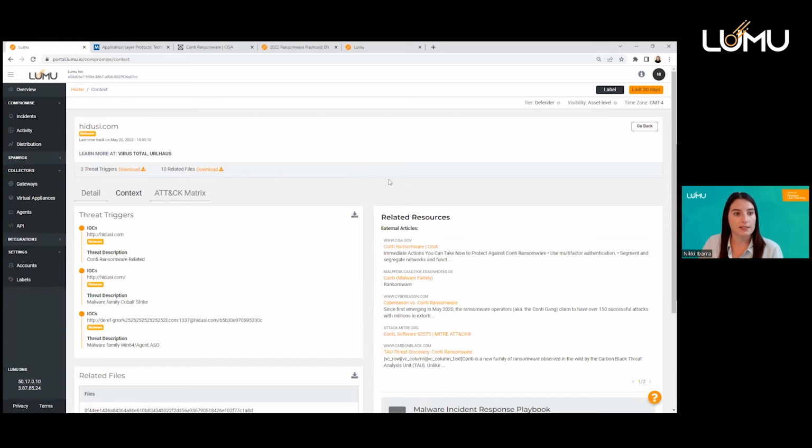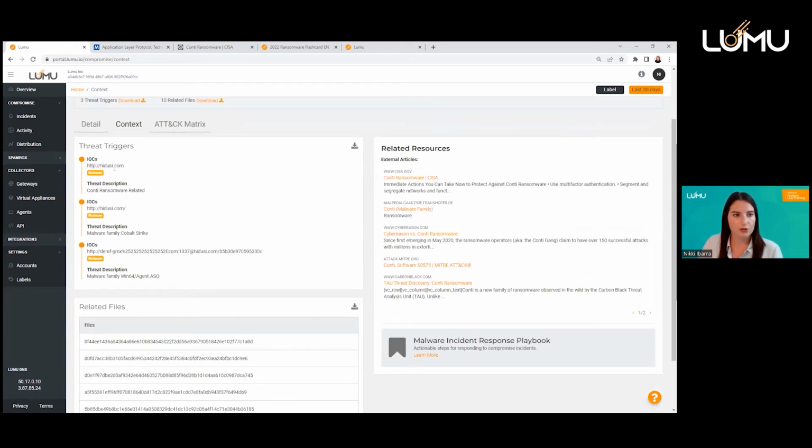Here under context, again, you see those threat triggers, you see the different information about what's happening here, those related files, so that you can take action appropriately now that you know where it was coming from and who it potentially spread to through the emails that we saw in the previous view. So you could take action that way.